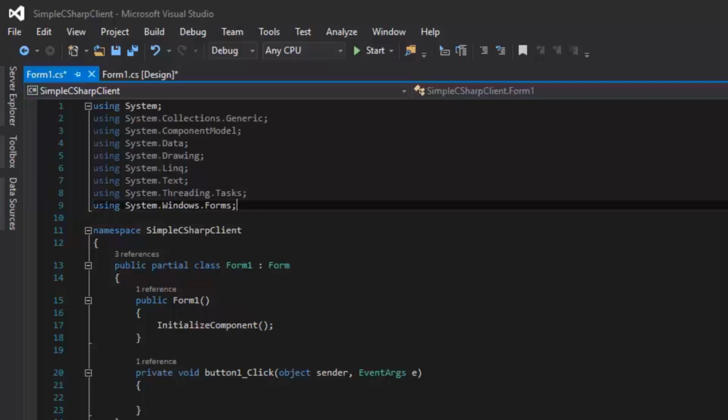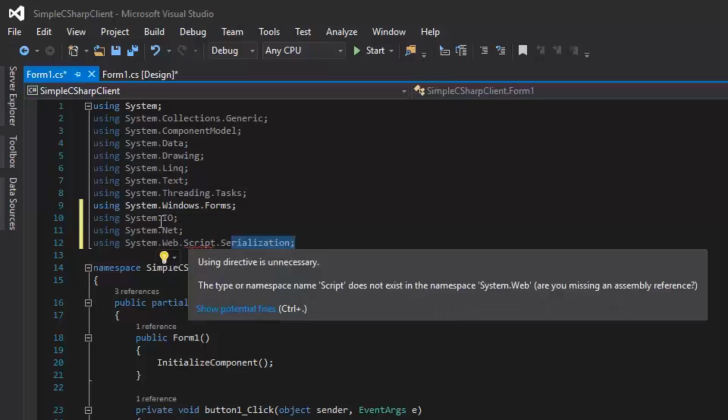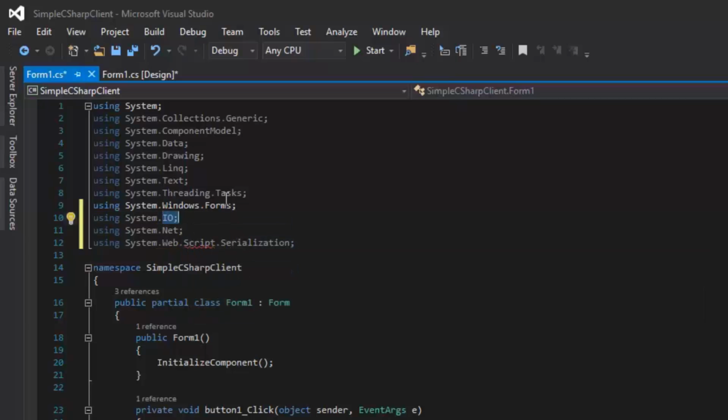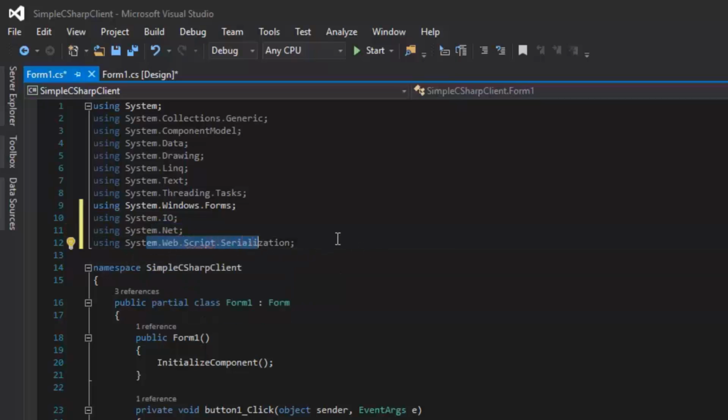So this would be the equivalent of your uses statements in Delphi. So I'm going to add in system.io, system.net, and system.web.script.serialization. I/O is for streams. We're going to use streams to collect the data from the web services. .NET is for those web services themselves. We need to be able to make web calls. And this system.web.script.serialization is for the JSON deserializing that we're going to do on the JSON data.